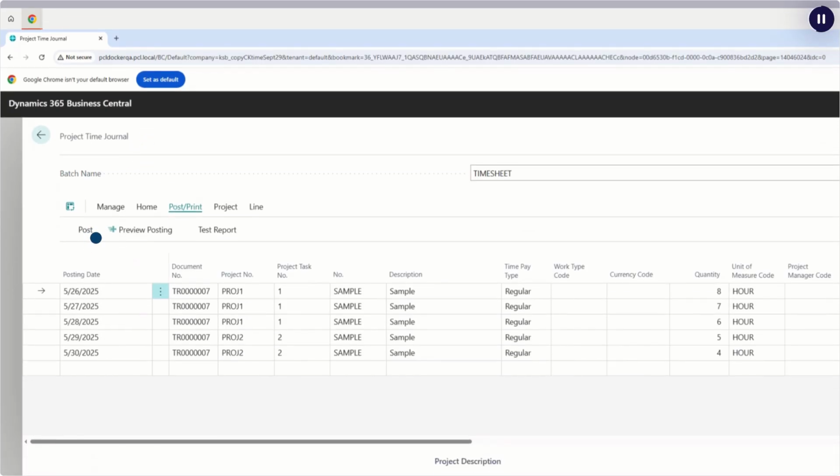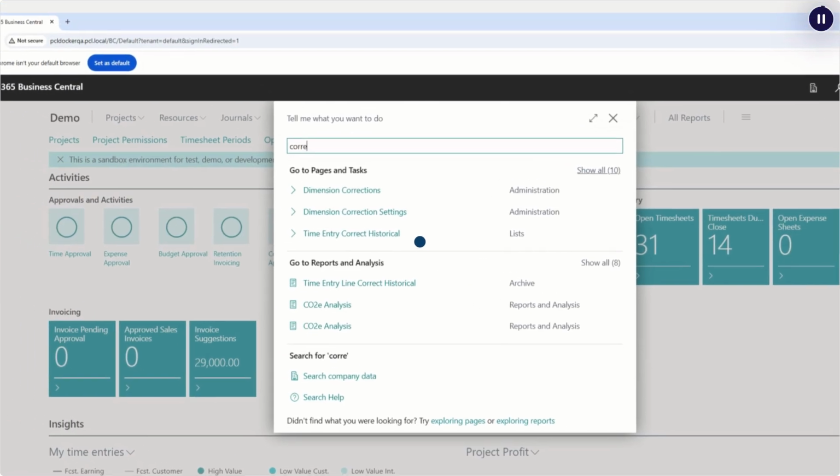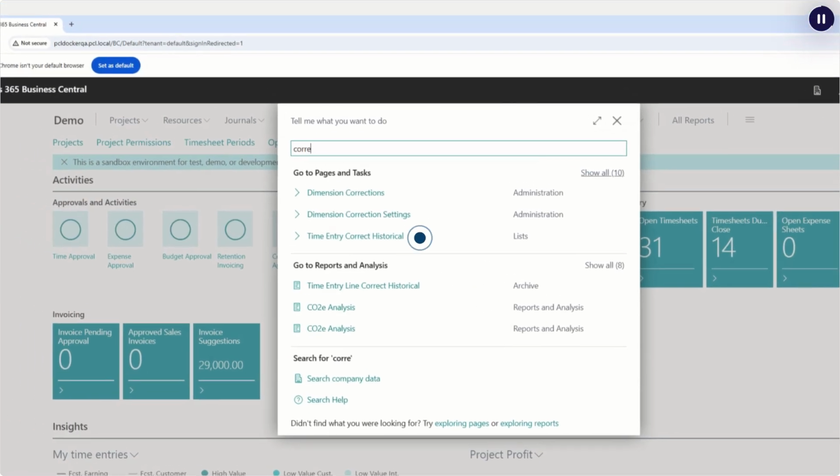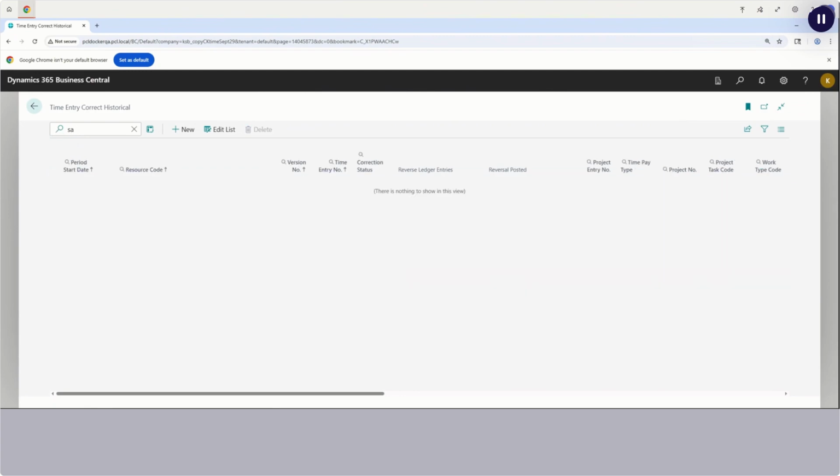Notice the hours are 8, 7, 6, 5, and 4 for the original timesheet. After posting the journal, we will review the timesheet correction history to identify that the original posting does not create a historical record. Filter on resource name, sample, and notice no entries exist for that resource.